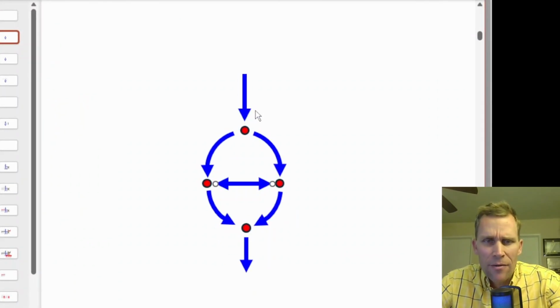Here it is. I have a network where flow enters through the top to this node right here. After that, the flow has to split and either go left or right. From these left and right nodes, they can either go to each other or they can go down to this bottom node, and then finally the flow leaves through this bottom node right here.